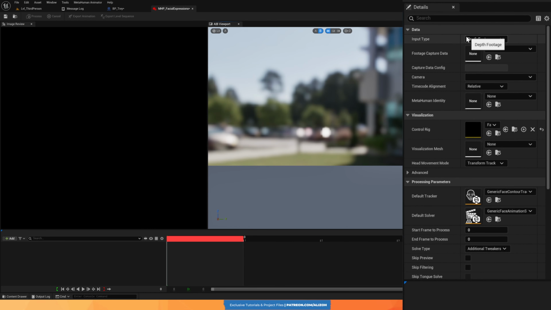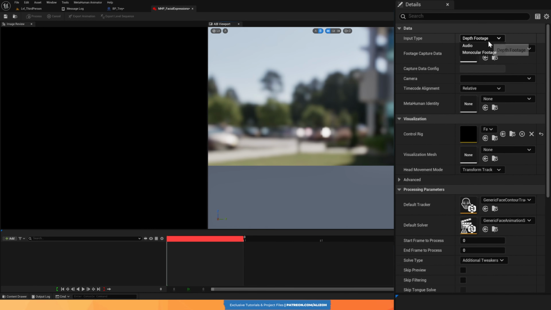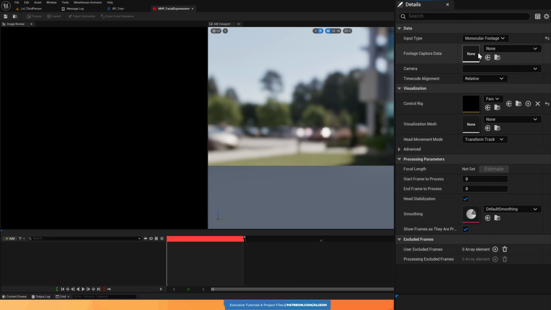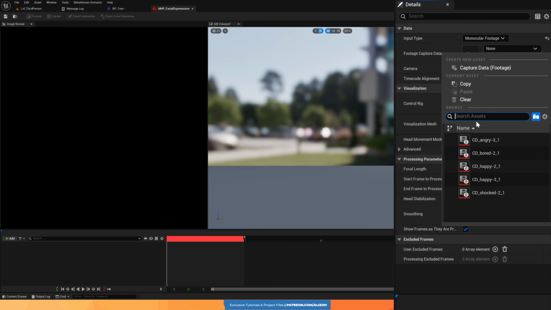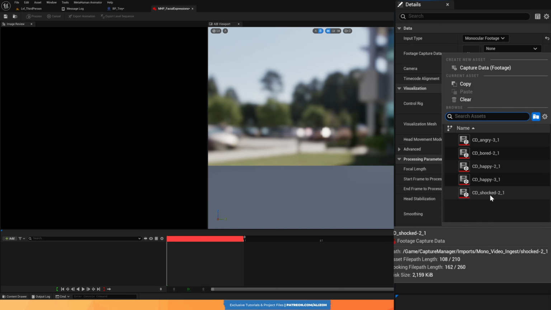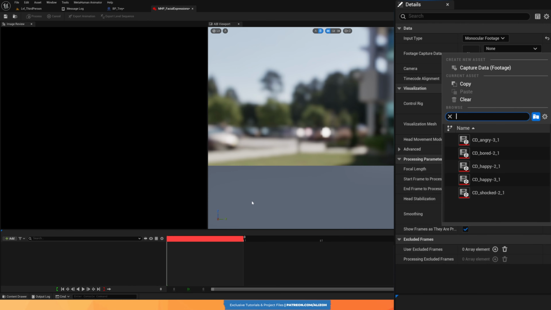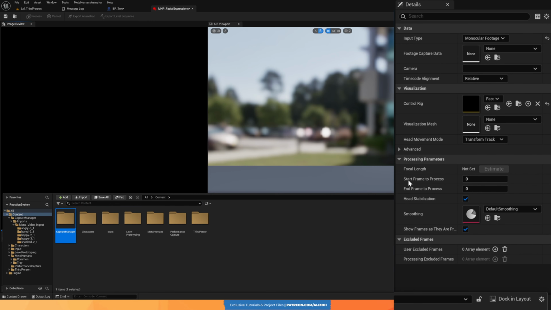All right, so there are a few settings we want to change here. The first and most important one is input type, from depth footage to monocular footage, because it's a mono video again. And then we choose our capture data. So the capture data will be what came out of the Live Link Hub, what we have here in this Capture Manager.